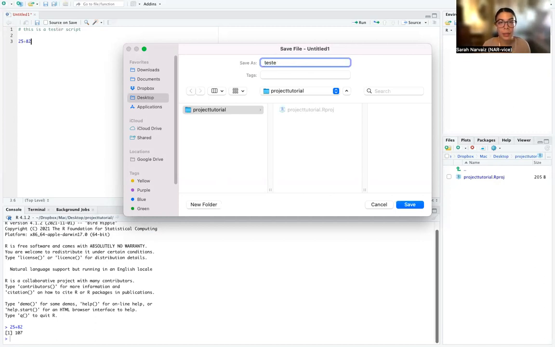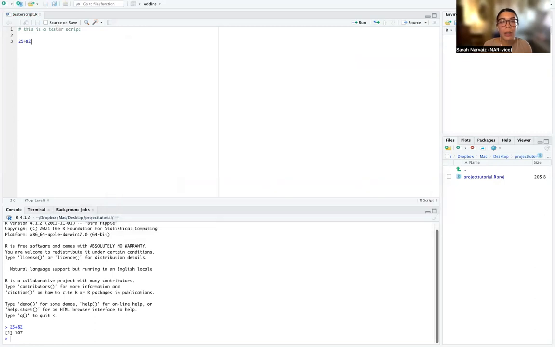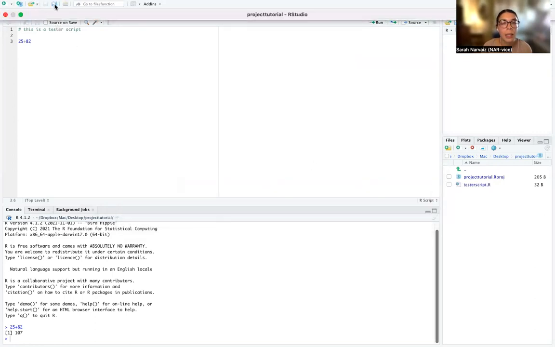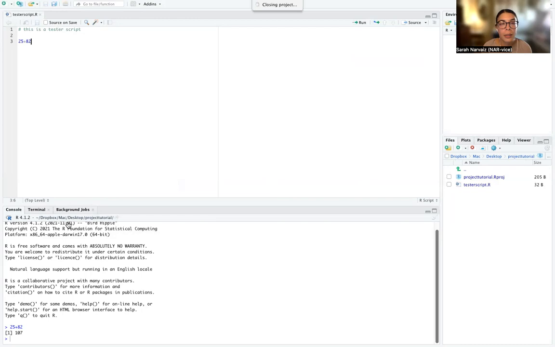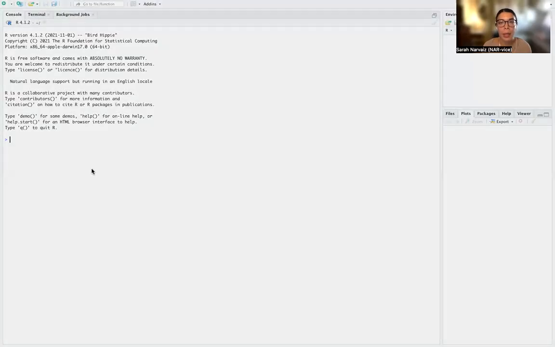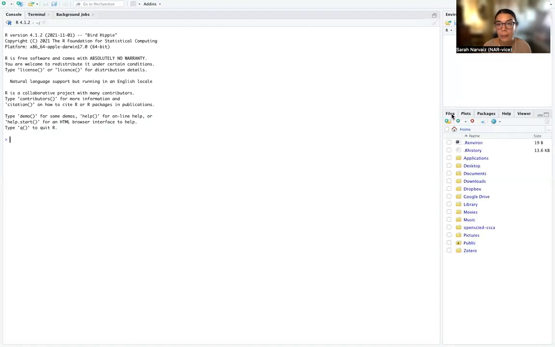Say tester script, right? You're going to save it, and then let's close the project. That's going to close, and then it's going to show R without anything in it, kind of like if you were to open up R for the first time. This is what it would look like. There's no script, there's nothing in the environment, and there's nothing in this third pane. We don't have anything loaded in it.